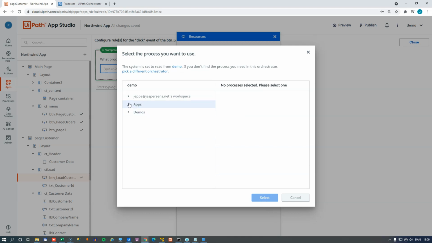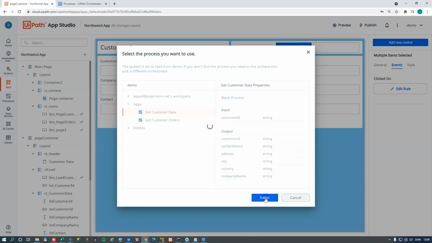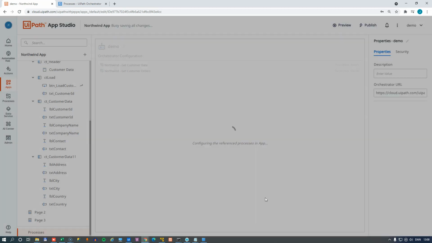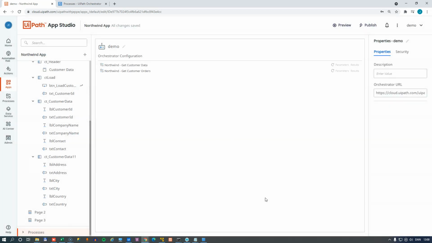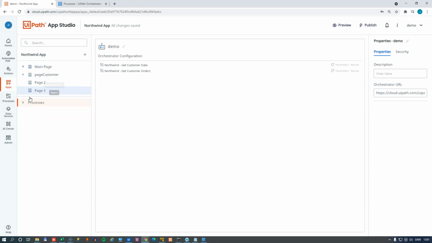And when I do that and click the apps folder where I created the processes just before, I can add the get customer data and the get customer orders processes. So when I click select, now the processes have been added to this project. And if we collapse all of these pages, we can see here at the bottom of this project pane, we have the two processes, get customer data and get customer orders.